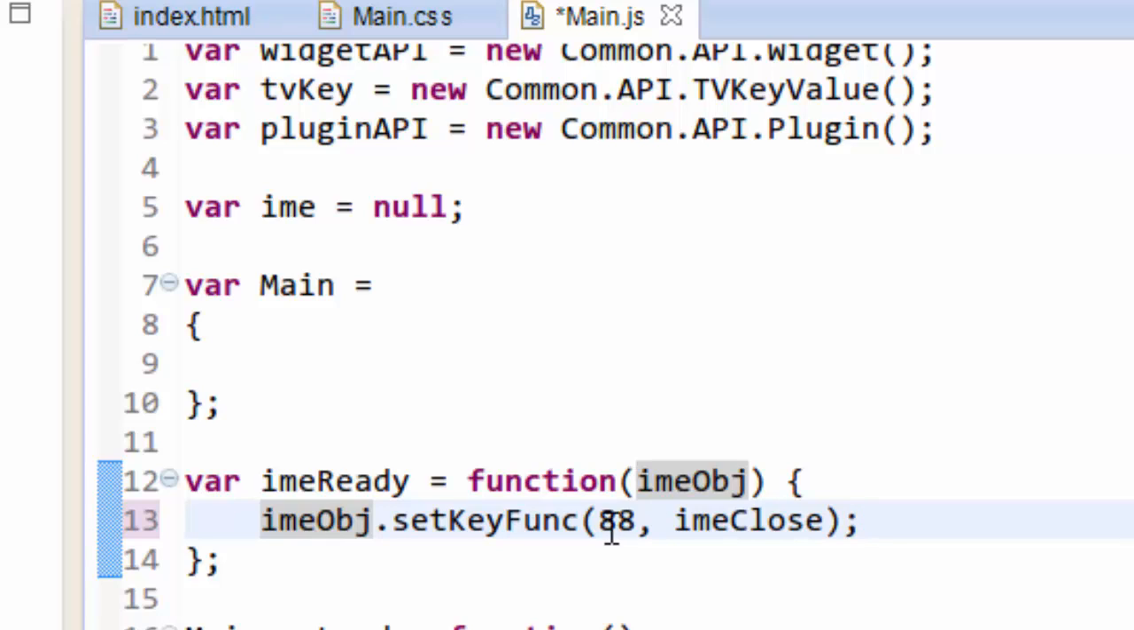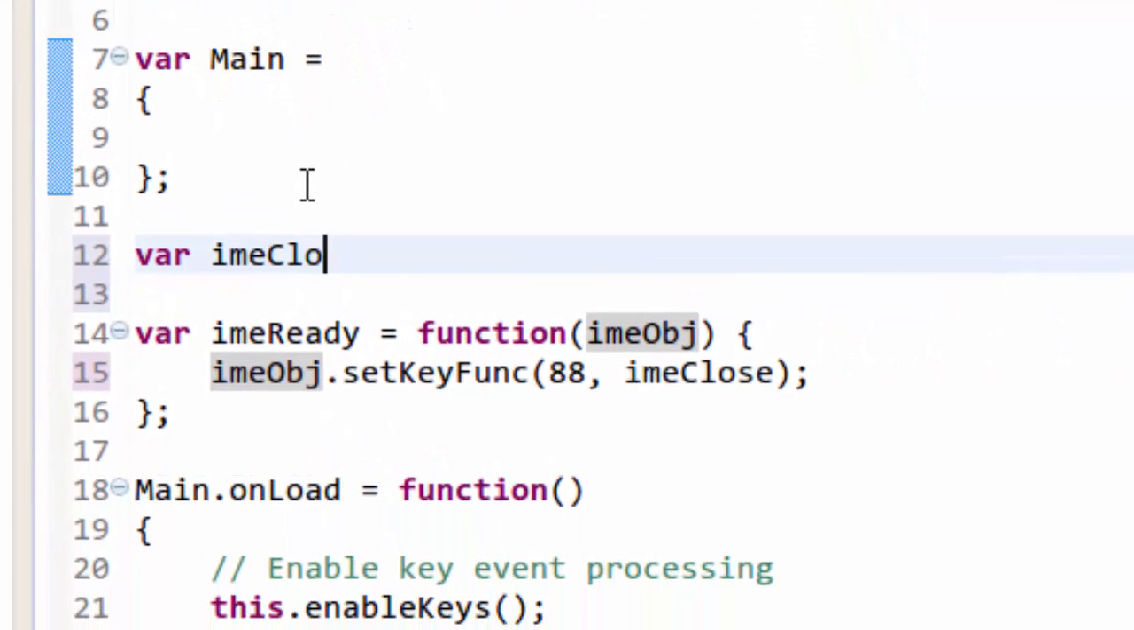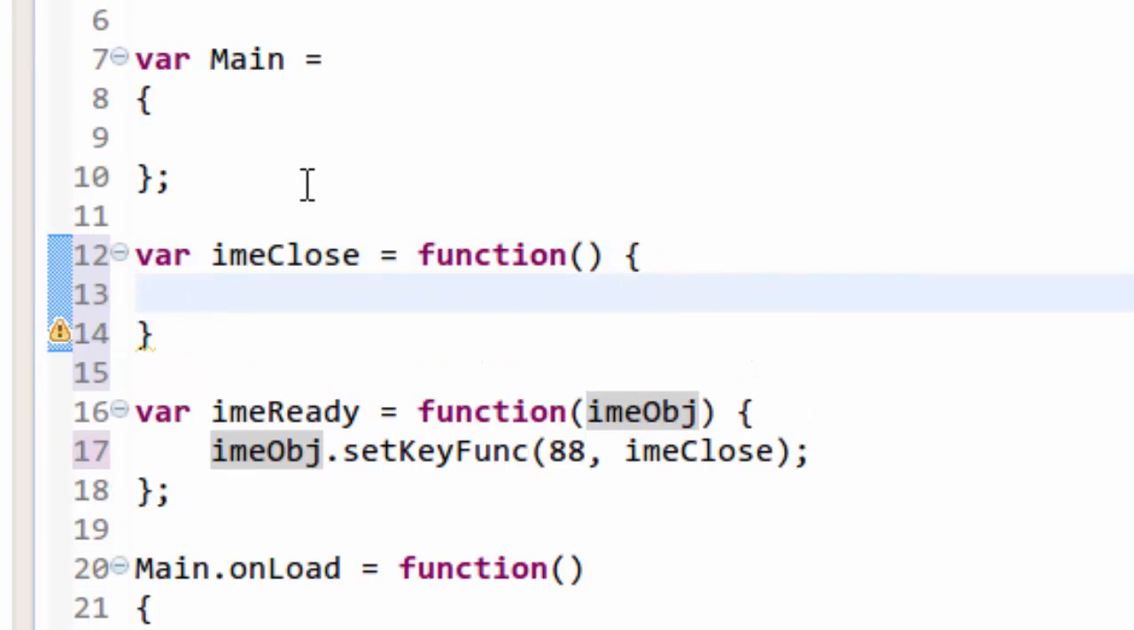So the first value is obviously our key code 88, which stands for the return key in Samsung Smart TV, and IME close is a function that gets called once you press the return key. So let's go ahead and define that function here. For where IME close equals function, here I'm going to close my IME text selector. For that I'm going to use the global object IME dot blur.